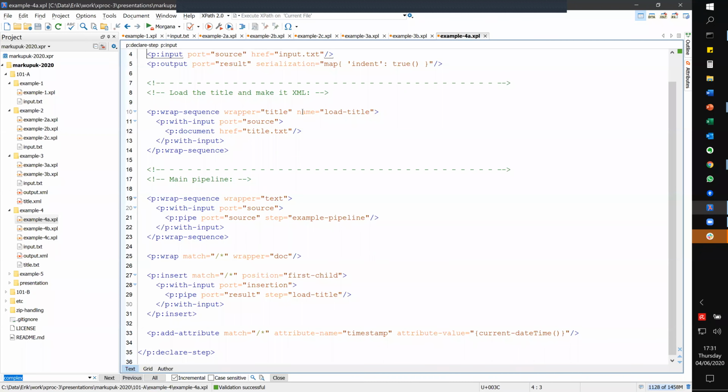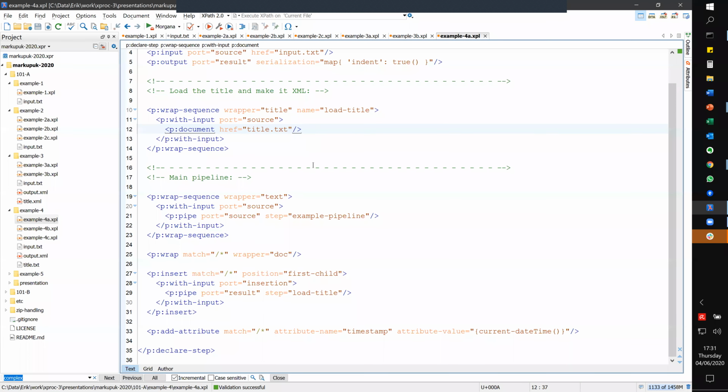What you might also notice is that we gave it a name, and I called it load title. Okay, so here we have our title wrapped in a text element. So let's do the rest. We always started with wrapping what came in on the input port, because there was a text document on the input port of our main pipeline with a text element here.